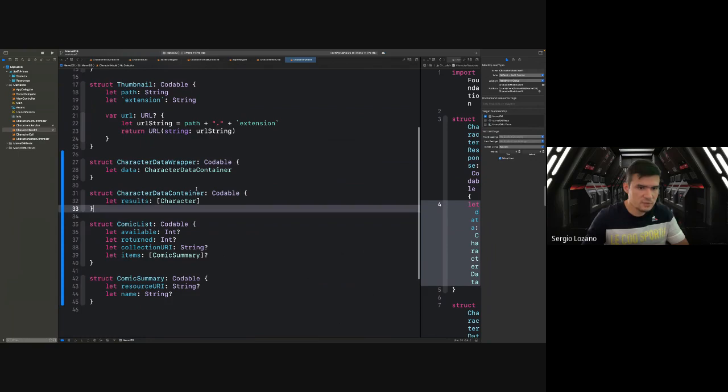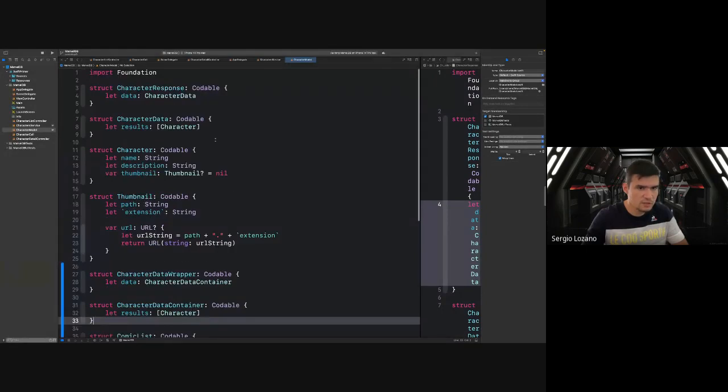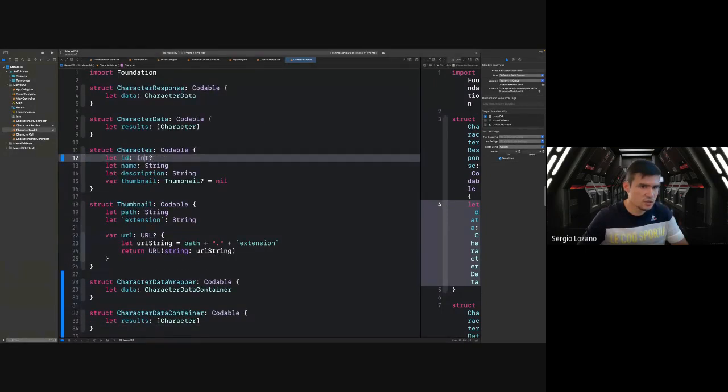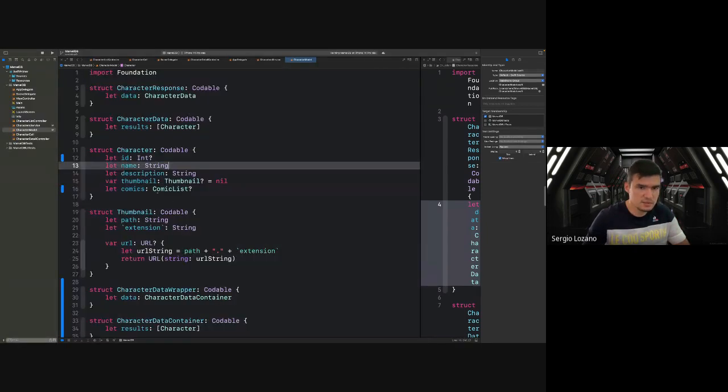The difference with this is the fact that we need to modify a little bit the concept of character, because we were not using before the concept of the ID. So we need to be able to read it from the original list. And we also need, because we are going to show a list of comics where the character shows up, to represent this in here: a list of comics where this character has appearances.